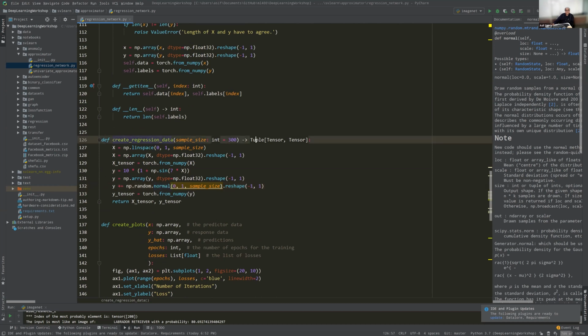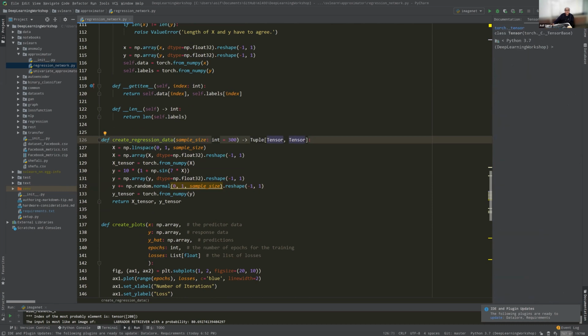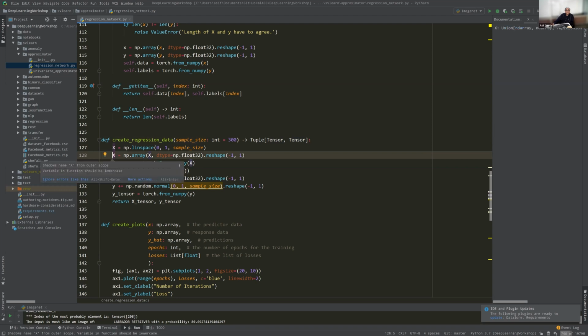Now the same thing I do, create regression data. So let's create a regression data in which I'll produce two tensors of input and the label. So how do I do that? I first create a standard NumPy array of some sample size. So in your mind, imagine, by default, the sample size is 300. So you can give it 1,000, 10,000, whatever it is. I am creating those number of X values between 0 and 1. But then I'm converting the X NumPy array to float32. This is sort of a technicality.